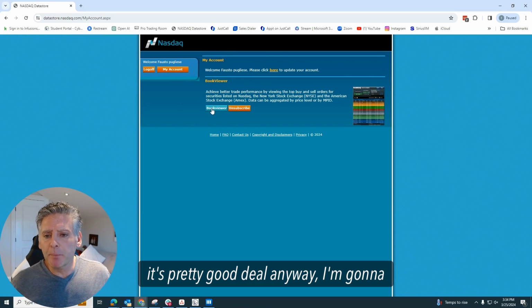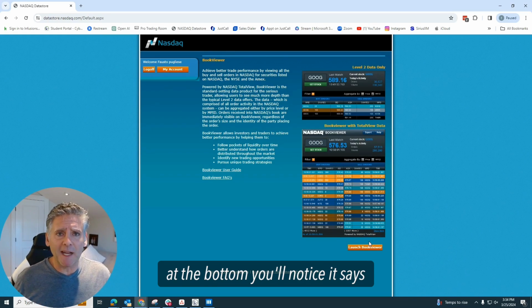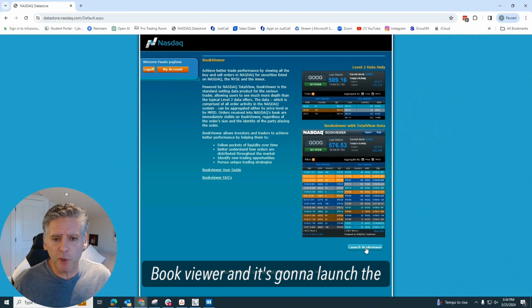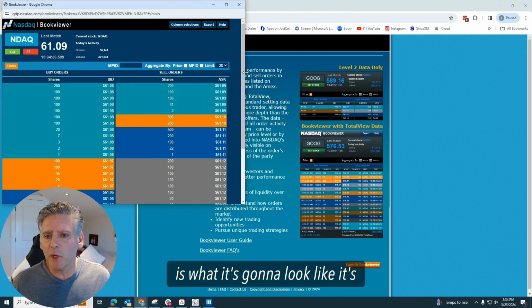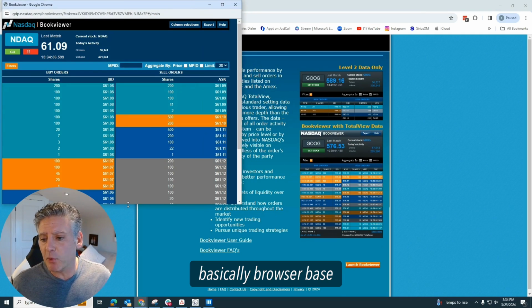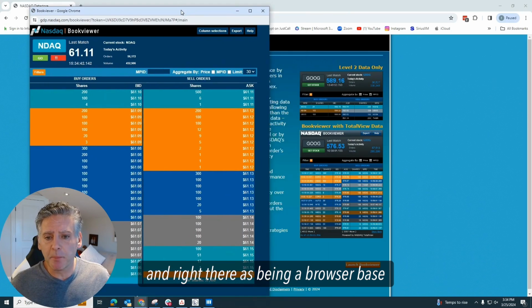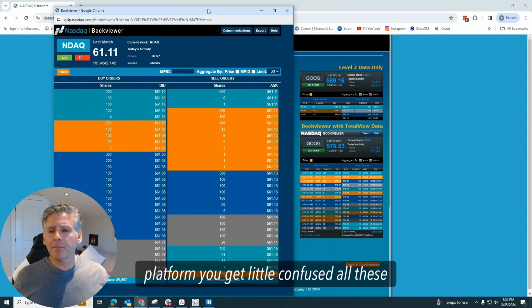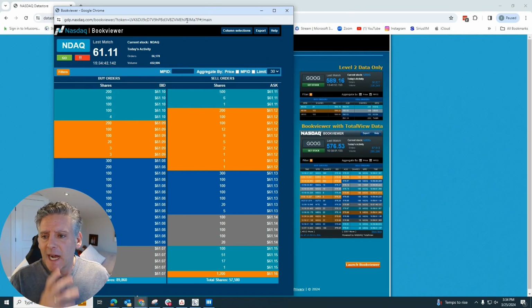Anyway, I'm going to go to the book viewer. And I'm just going to launch it right here. Right down here at the bottom, you'll notice it says launch book viewer. And it's going to launch the actual book viewer. Now, if you notice, this is what it's going to look like. It's basically browser based. And as a browser-based platform, you're going to get a little confused. You can be like, what are all these windows and everything that's going on? And I'll go over in detail what they are.